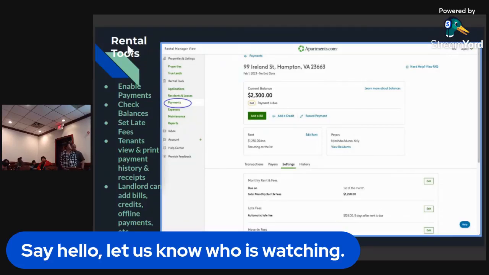Yep. And so you can see, even on this screen, I have a current, this is a dummy account because it's on me, but current balance is $2,300. The rent is $1,250. Transactions, the number of payers, your settings, your history, I can go in and see that. The automatic late fee, you can see that right there where it says $125, 5 days after the rent is due, which we say close out at a.m.